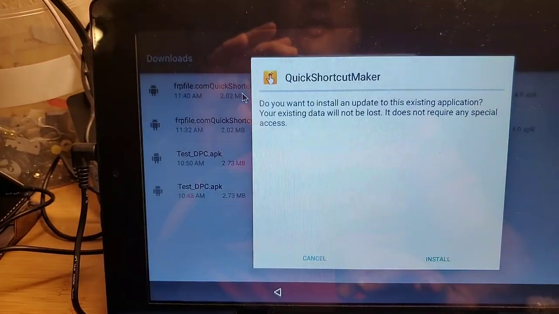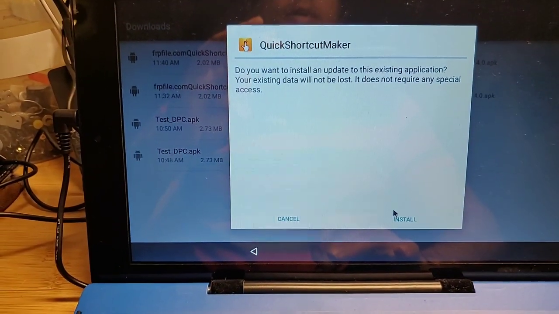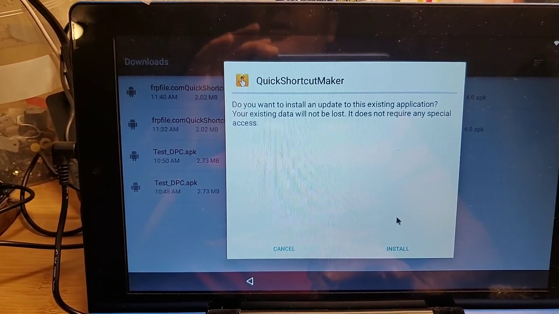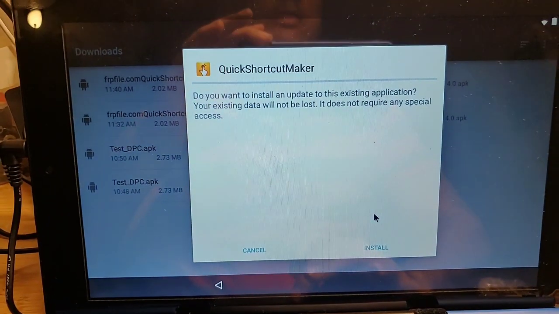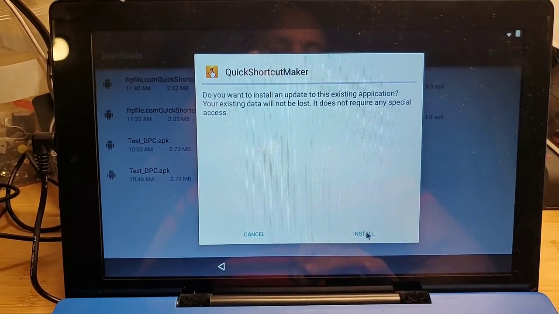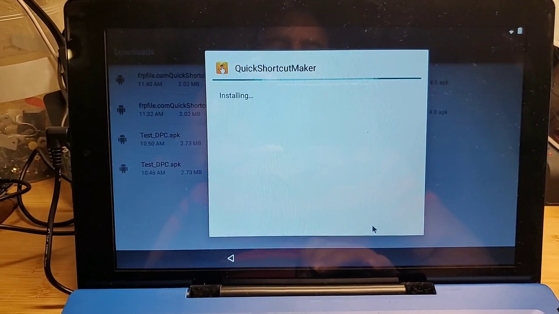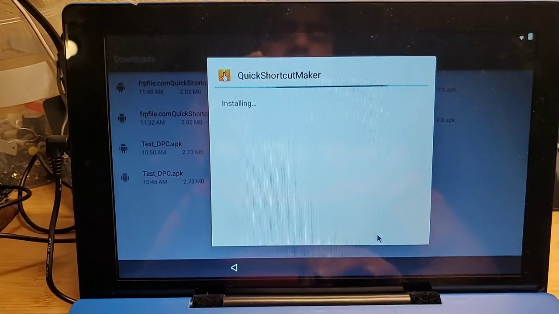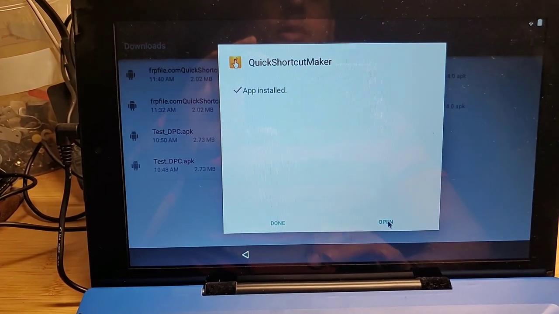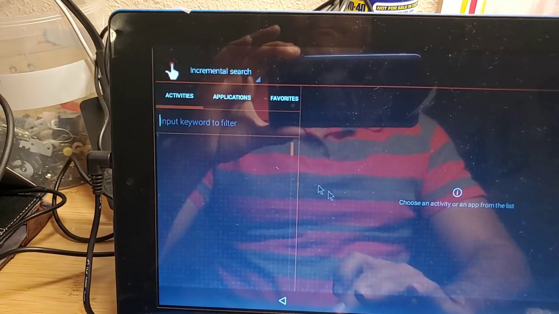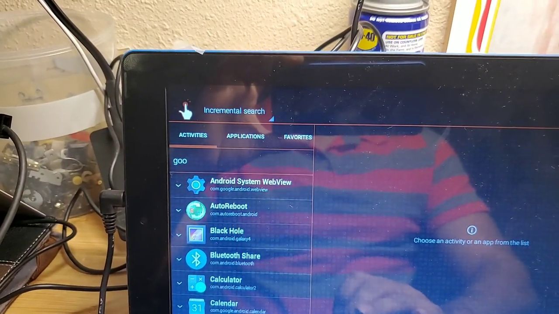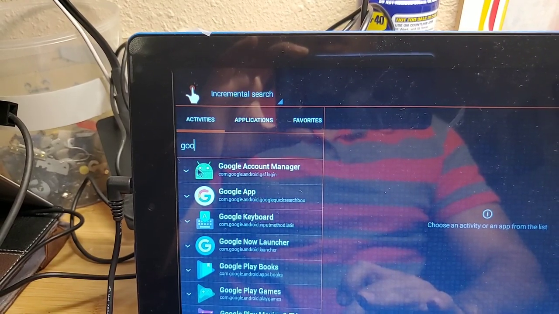Then we're going to run the quick shortcut file. It might ask you to allow unknown sources. The only thing you've got to do is follow the instruction and go to the settings, and you should be able to click allow unknown sources. All right, and we're going to run the Quick Shortcut Maker. We're going to open that, and we're going to type in Google. And you're going to see right there Google Account Manager.